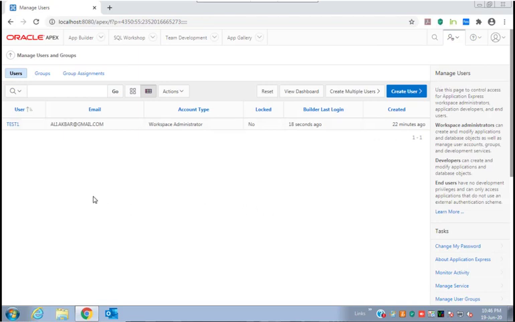One user in this workspace, test one, was created 18 minutes ago when we created our workspace. Now we'll create another user.